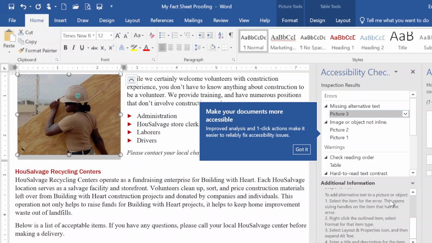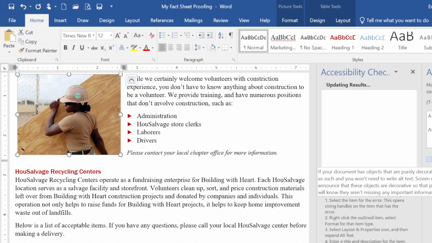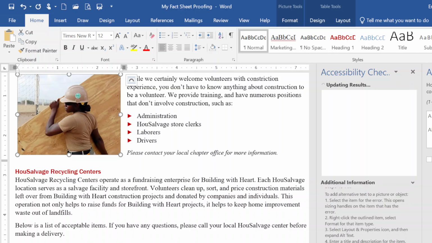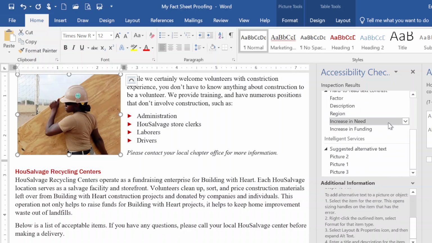And that's our construction worker. Let's go ahead and generate a description. A person carrying a plywood. Perfect. Again, it's updating the results in my accessibility checker. So I no longer have any images missing alternative text.